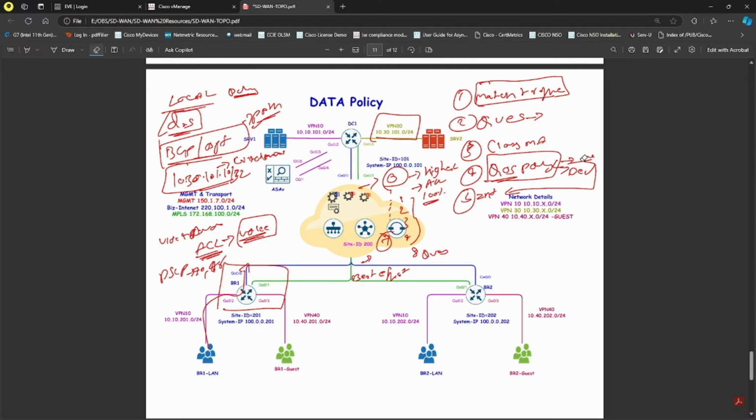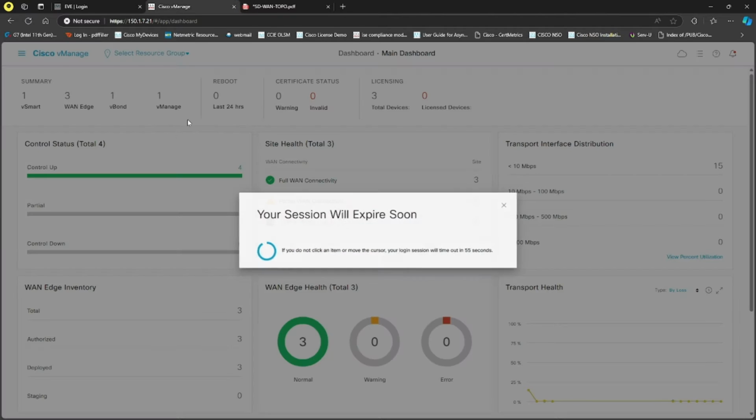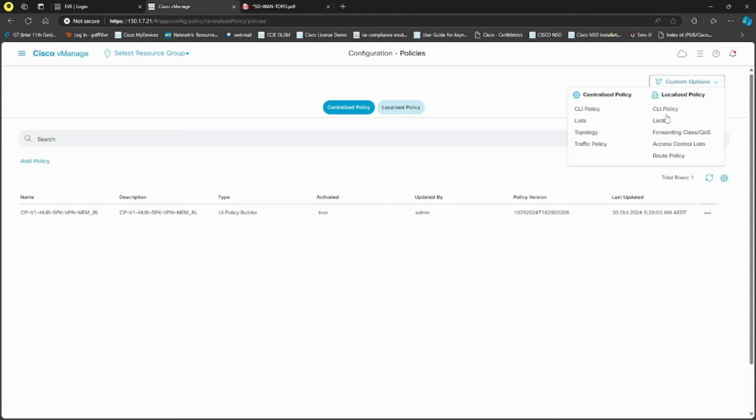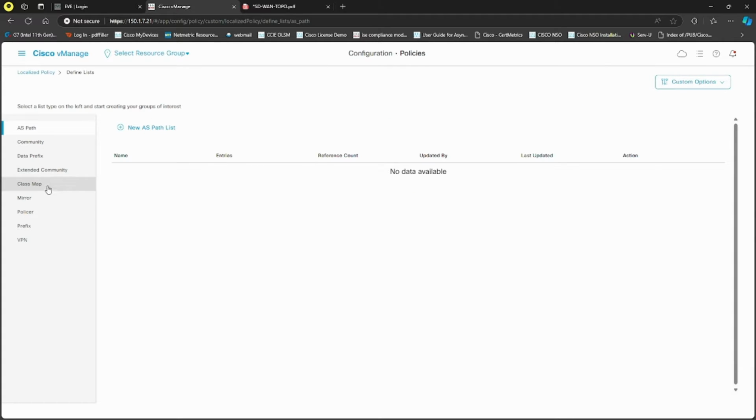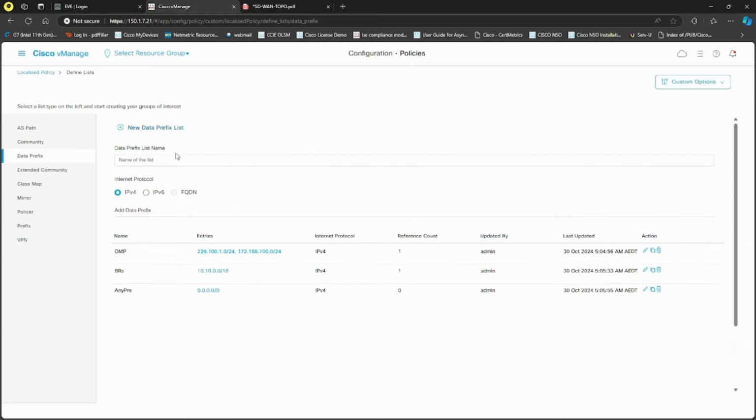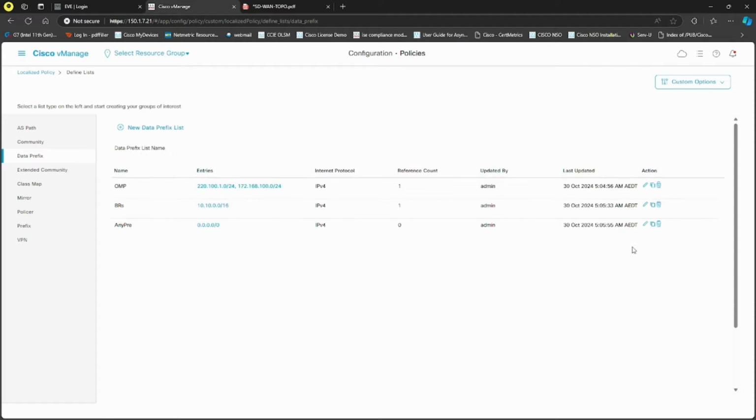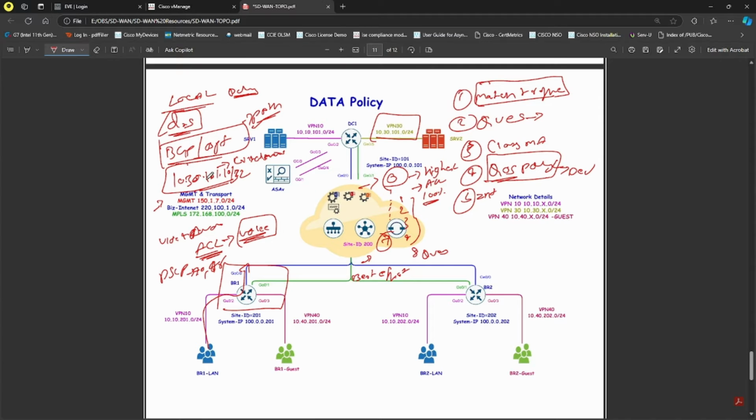Okay, so let's see one by one. First, I am going to create an access list. Before I create the access list, I will create a data prefix, 10.30.101.10/32. Let's go to Configuration, Policies, Custom Policies. Under the local policy, we go to the list, and under the list, the data prefix. Click on data prefix. I will say that this one is a critical server and the prefix will be 10.30.101.10/32. Alright, that's done. The prefix is ready.